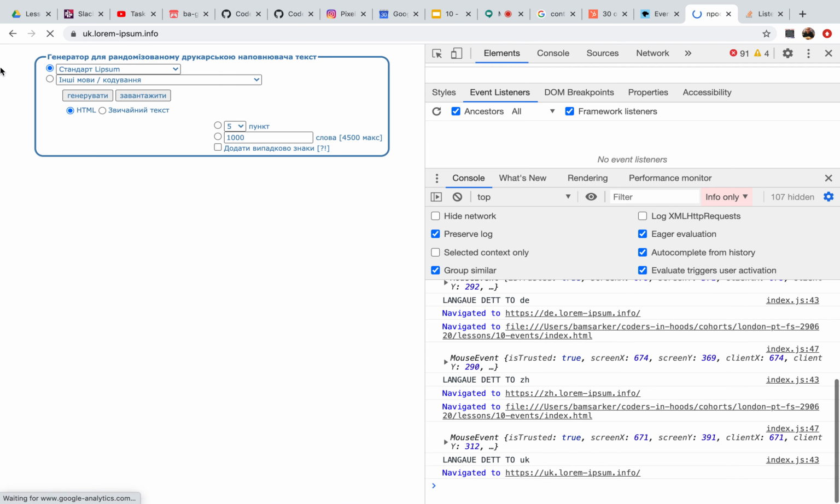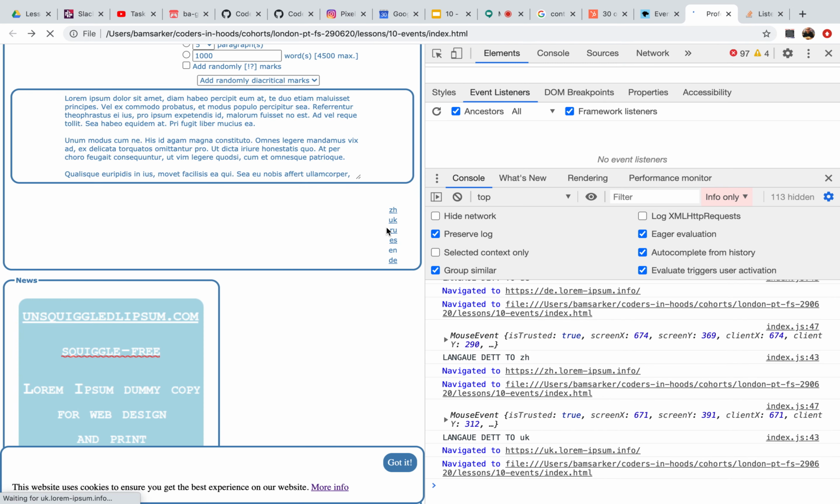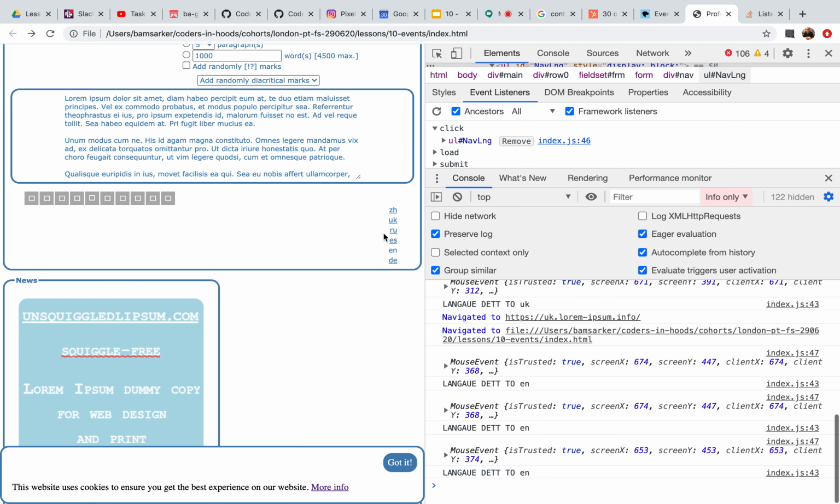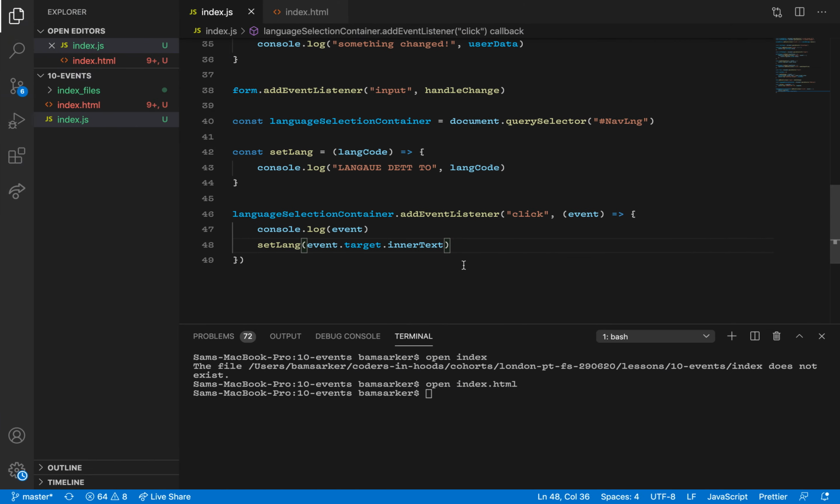Ukrainian? Right, yeah, Ukrainian. EN is English. UK, I thought UK is not a language.